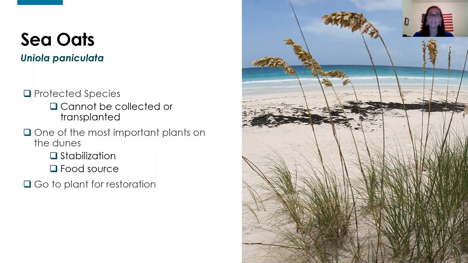They have very extensive root systems. And then those seed pods at the very top that you can see in this picture here are an awesome food source for a lot of things that live in the dunes, most notably a cute little mouse species we have here locally that I'll talk about in a few minutes. And this is the go-to plant if you're going to do a dune restoration.